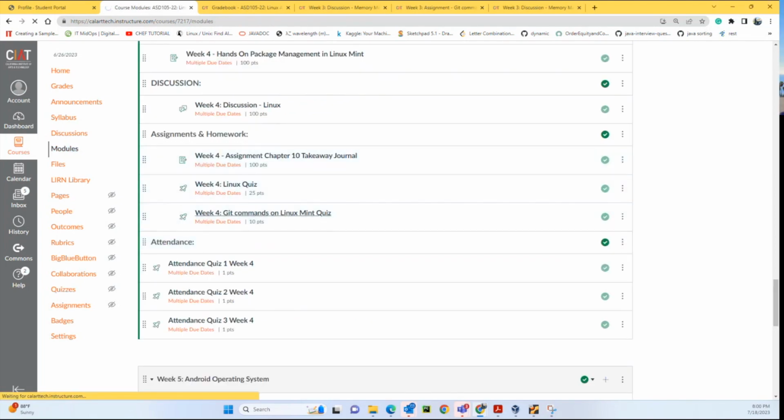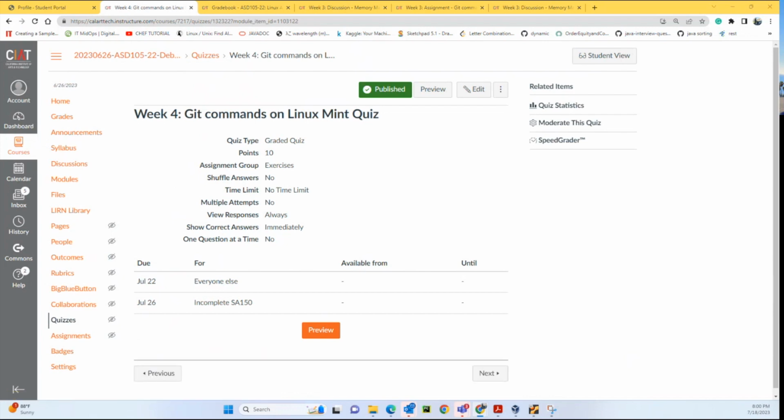This one is Git on Mint Linux. We did a lot of stuff involving GitHub, so this one is meant for that. Let me open it up.